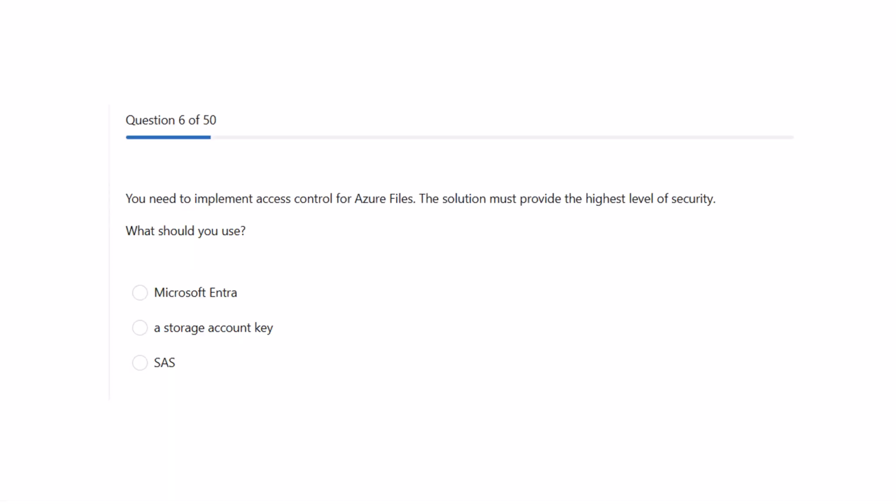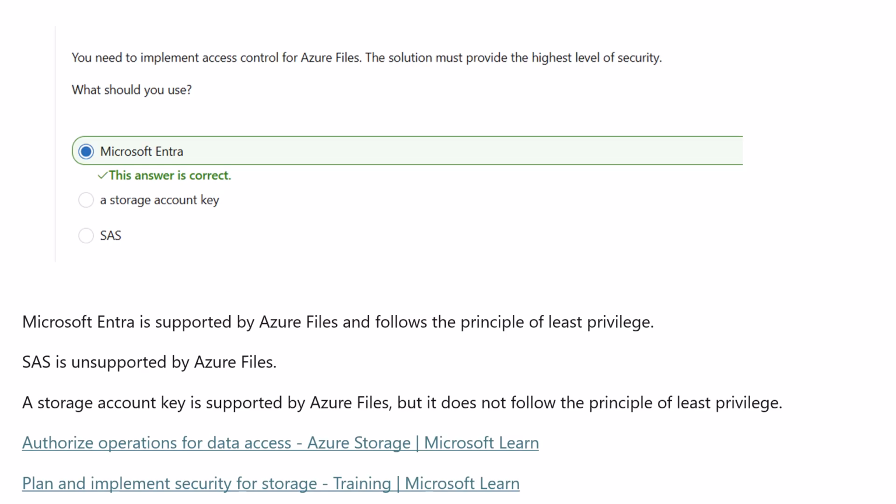Question 6. You need to implement access control for Azure Files. The solution must provide the highest level of security. What should you use? The correct answer is Microsoft Entra. Microsoft Entra is supported by Azure Files and follows the principle of least privilege. SAS is unsupported by Azure Files. A storage account key is supported by Azure Files, but it does not follow the principle of least privilege.